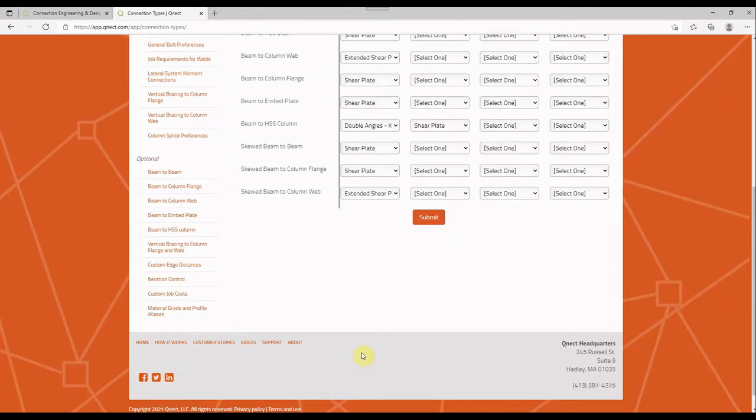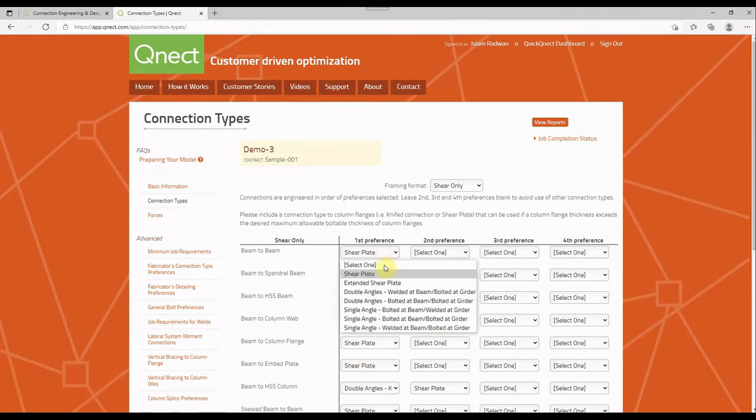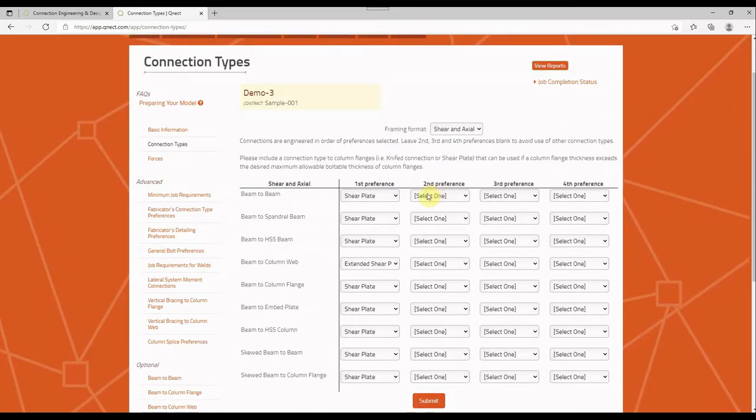You can set only the first one if you want the design to be only shear plates, for example. But if you want, let's say, to try single angle, then double angles, then you can set the order as you want. You can define if the beams are shear only or shear and axial. If the beam ends have shear only loads, you can define specific connection types. If shear and axial also, you can switch from here and choose the connection types.